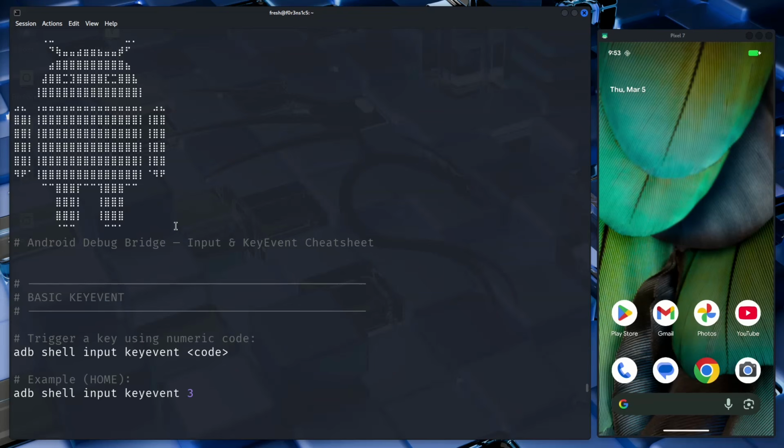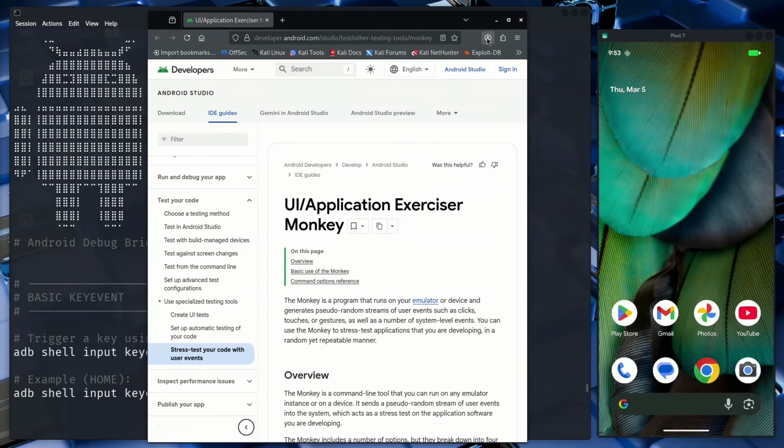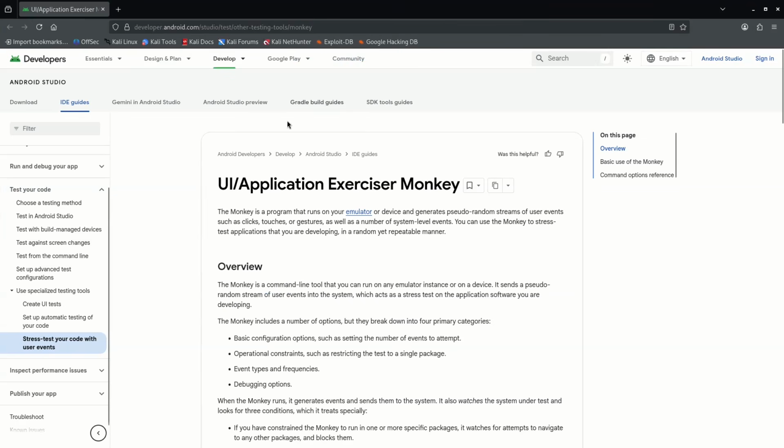Nope, that is not a joke. There's actually something called the monkey command, or ADB shell monkey. And I have some documentation that comes straight from developer.android.com. I'm going to show you what this looks like. As always, I will include any links in the description of the video. So this is the UI application exerciser monkey.